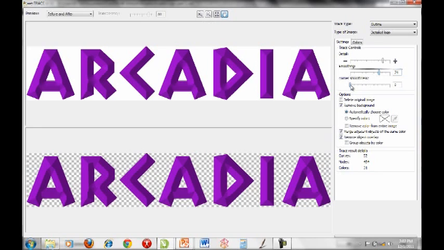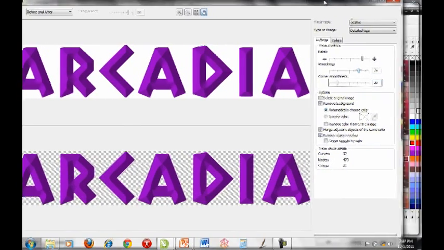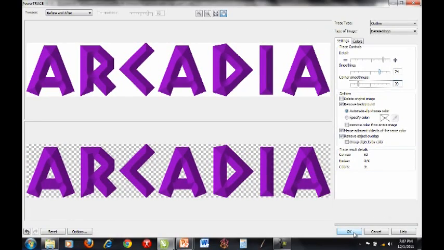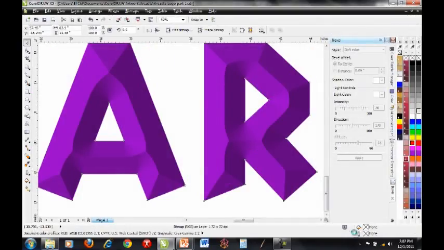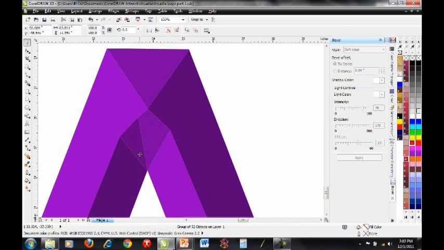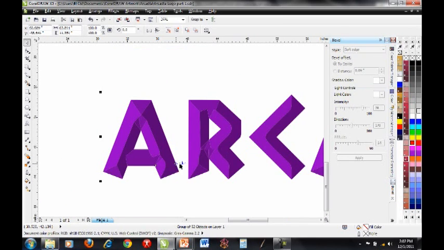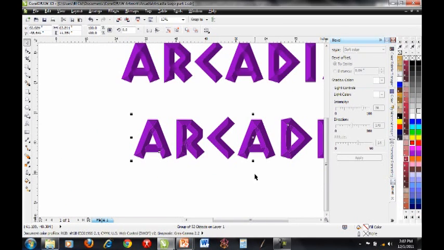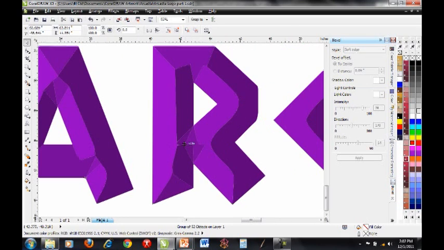Corner smoothing, same sort of deal. You can kind of overdo that sometimes. But once you're ready with that, you hit OK. And as you can see, it turned it into vector, but there's some weird stuff going on.